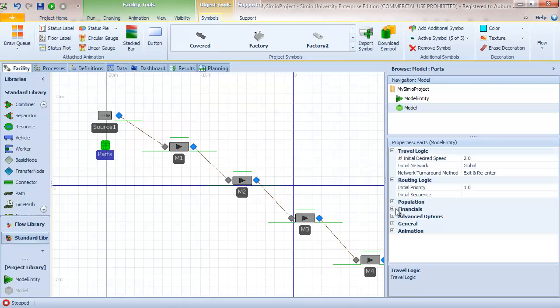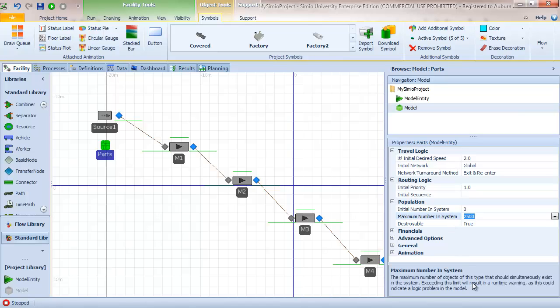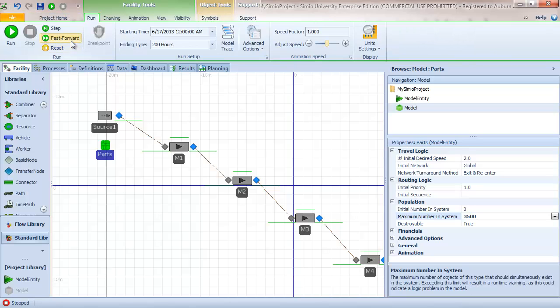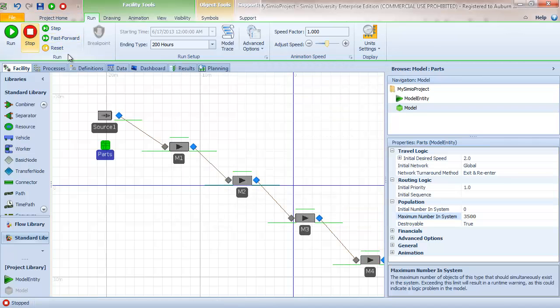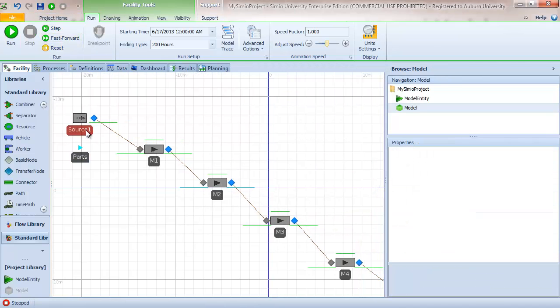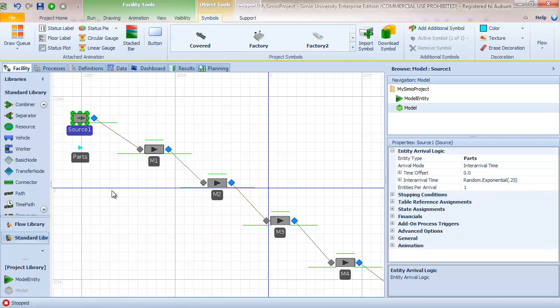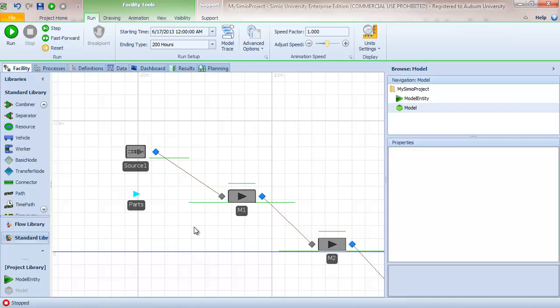Of course, since the maximum number in system is a property, we can always change this value. So if for some reason it's not an error for me to have 2500 entities in the system, I can change this value to say 3500, and when I run my model, now it will continue to run further. And so now we've run till we have 3500. And so we could continue increasing this, but again, it's a pretty safe bet that there's a problem in the model. And of course, in this case, we know that parts are arriving faster than we can process them, because we haven't addressed the arrival process. We just used the default values.